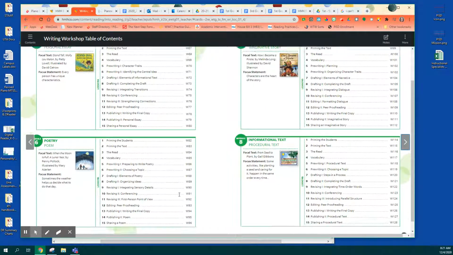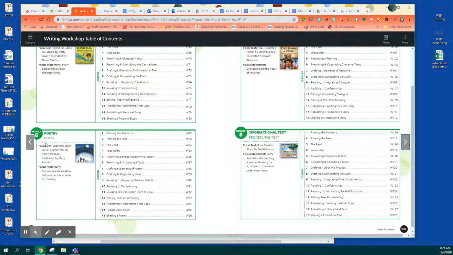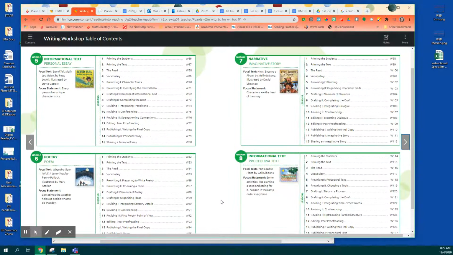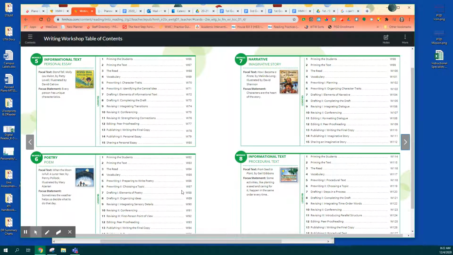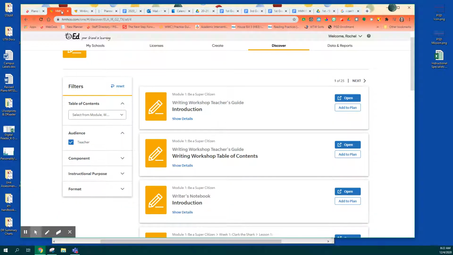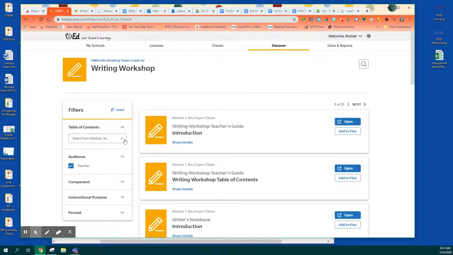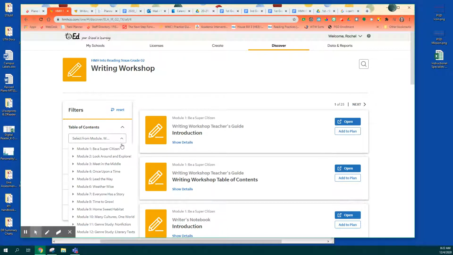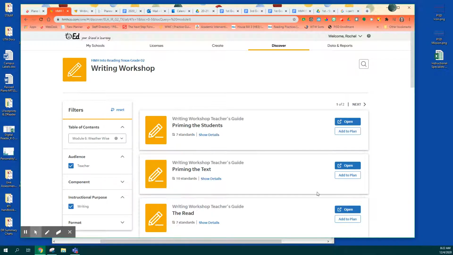So let's just look at this module 6 poetry right now. That's the one that we're working on in unit 3. You should be about there working on module 6. And so what I'm going to do is go back here, and this is second grade, I'm going to search just for that specific module over here in my filters. So I'm going to go to module 6, which is the writing workshop again that we're working on.